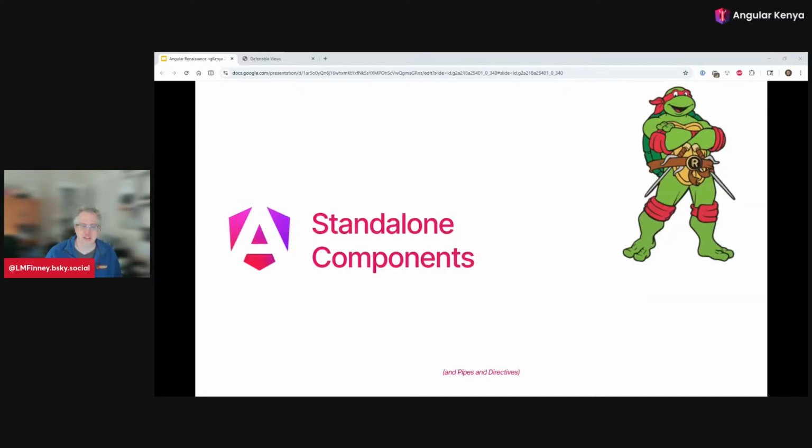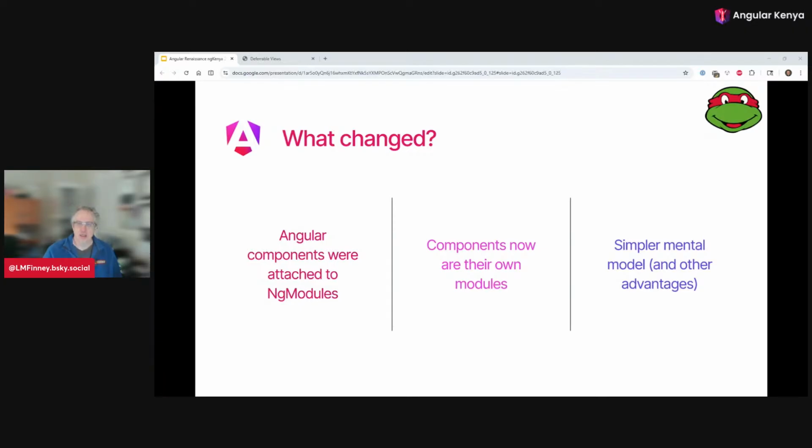So the first of these is standalone components. Raphael is going to help us with this. So what is this? Standalone components means that we no longer have to attach our components to other files. Angular was weird when it first came out in that a component was not the solitary smallest unit of compilation. That's how it is for other frameworks, which all use components. But with Angular, the component didn't live by itself.